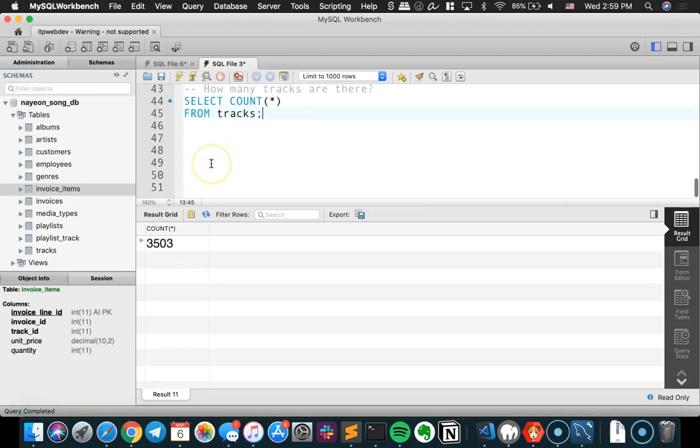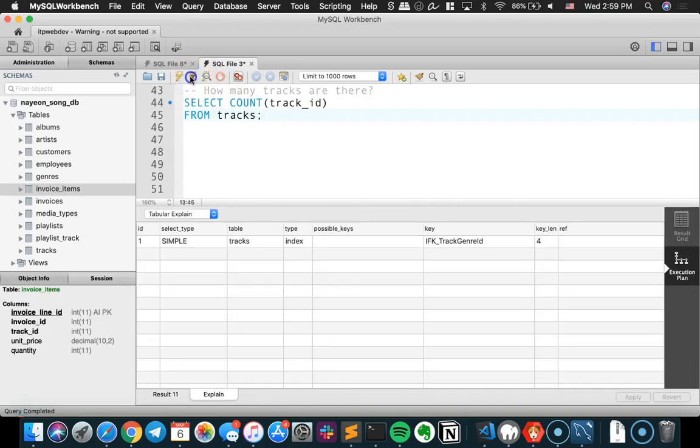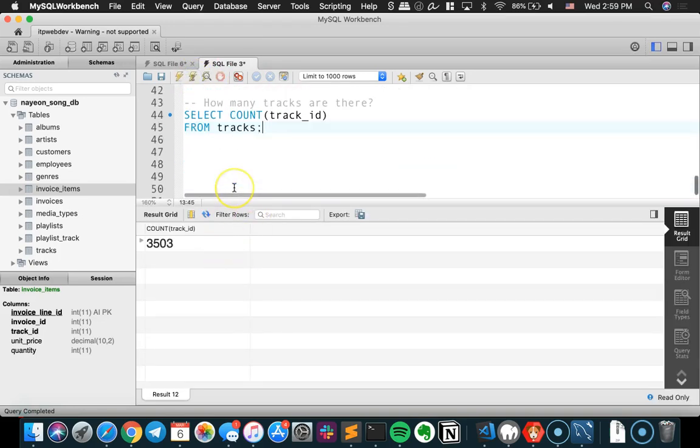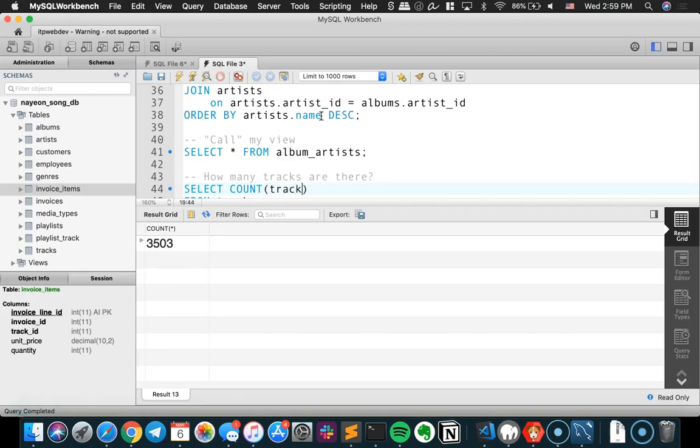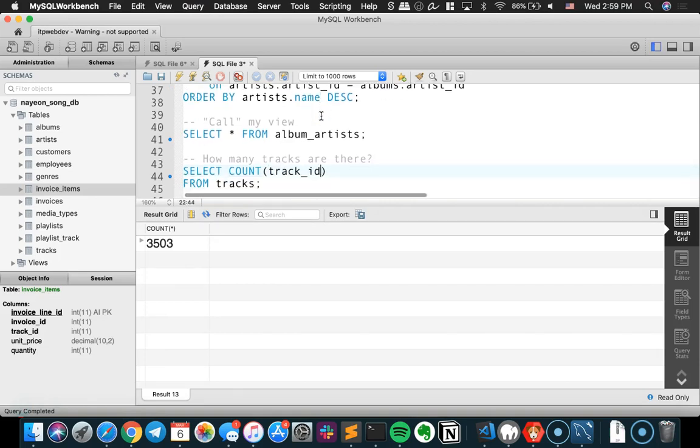This will give me 3,503. I have 3,503 tracks. I think yours might be one or two less. I think I was adding tracks and deleting some tracks. You can also specify any column in these parentheses. So if I wanted to count by track ID, here you go. How are they different? I'm a little concerned right now. Oh no, they're the same.